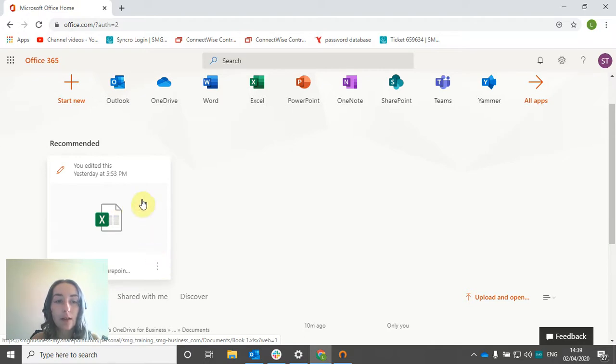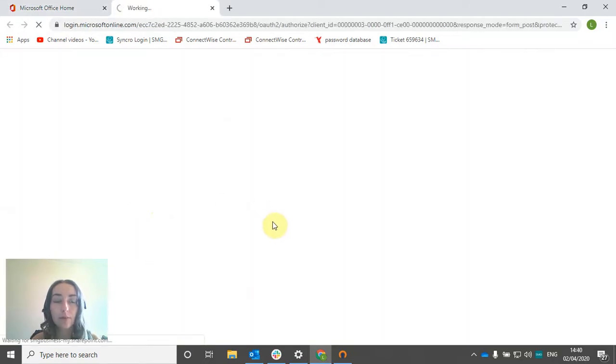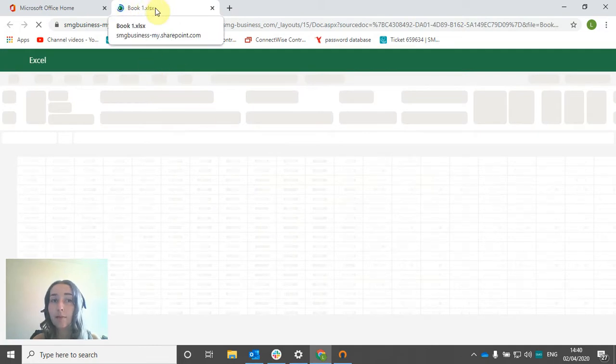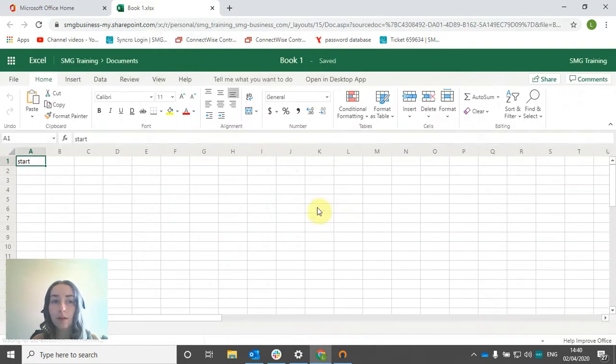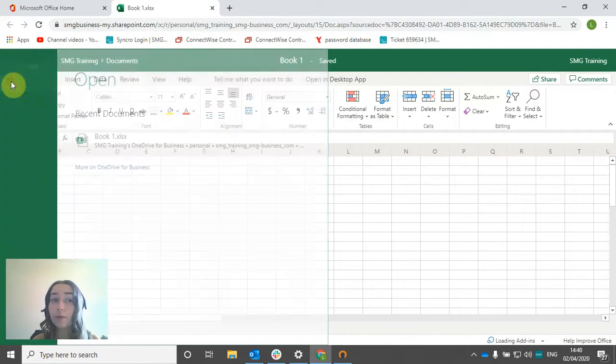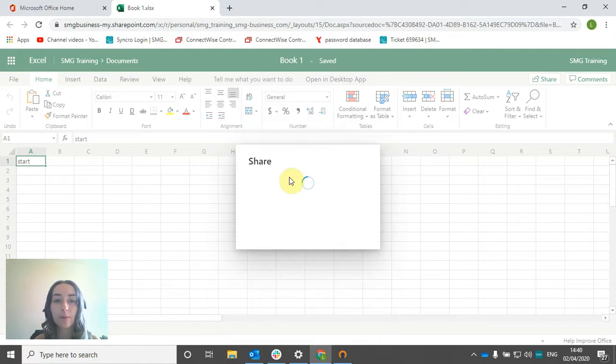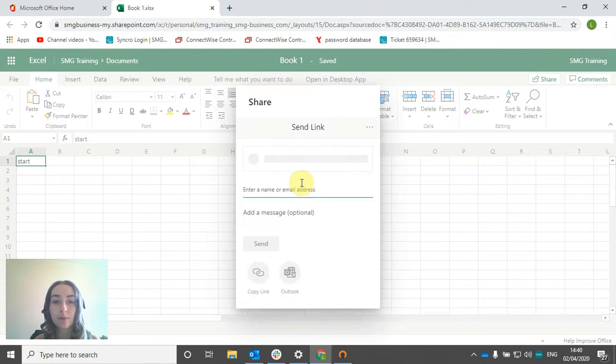So if you go ahead and open up that file, you can see it's opened up in another tab now. And I'll go to File, I'll go to Share, and then I want to share it with people rather than embedded. So click Share with People. And you can see here, you can either enter in a name or an email address. And you also have some different options that you can choose.